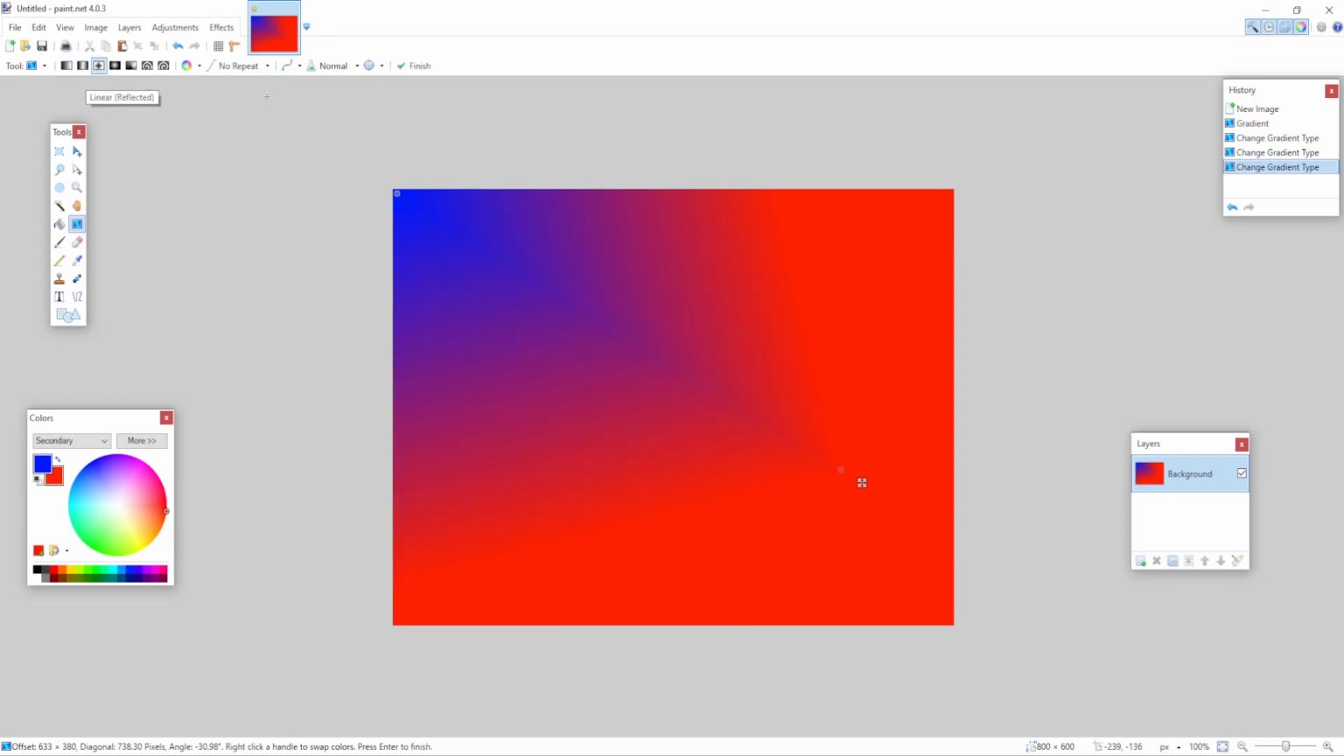So yeah, that's how you use the gradient tool. I think this looks pretty neat actually. So yeah, that's how you use gradient in Paint.NET.